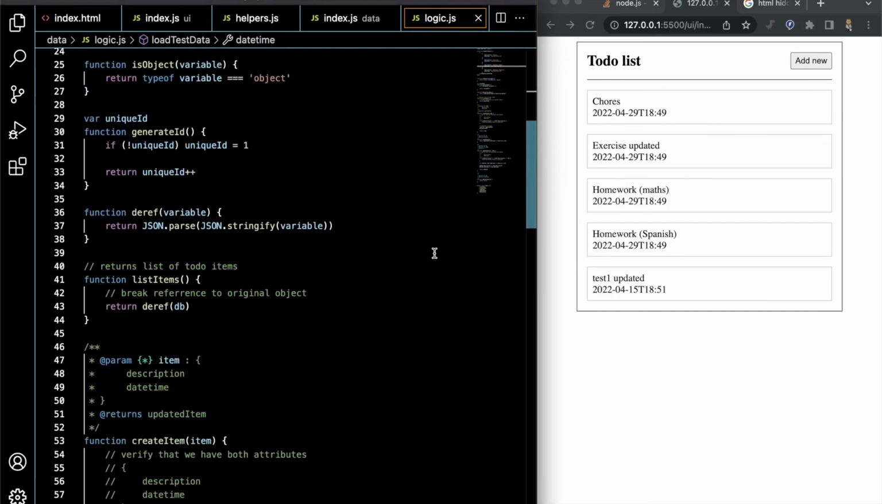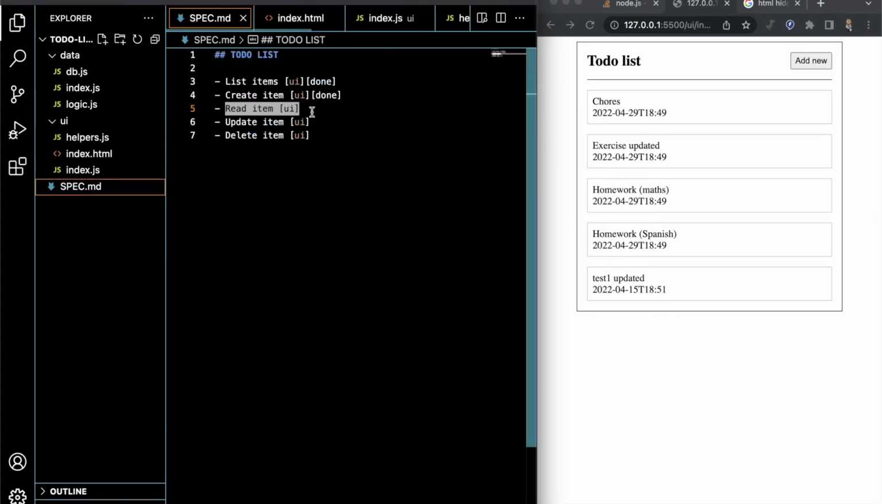All right, what are we missing now? Let's go back to our specifications document. So we can now read. Done. We can update. Done. All right, now we want to be able to delete an item. Ooh.